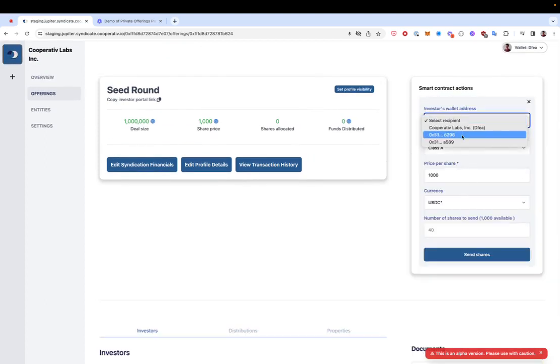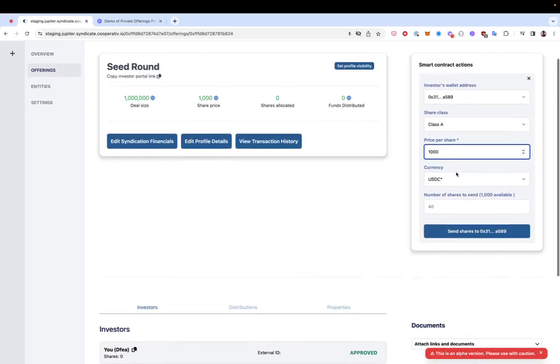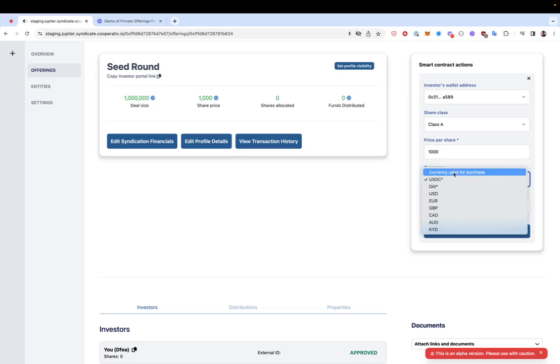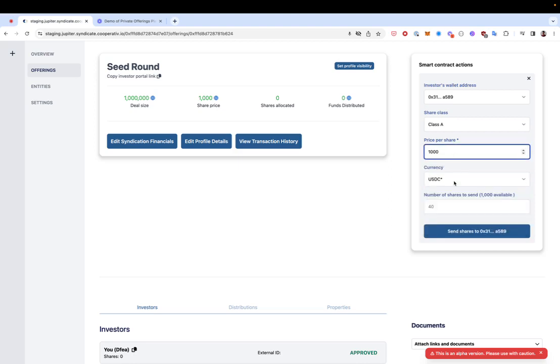Select the recipient. Let's send them to this guy. And the price per share, this is based on what we set when we created the offering. It just asks for a default price. And that's what it uses as the basis. But this, of course, can change. And then the currency. So these two refer to the price and currency used to purchase the shares. They don't have any mechanical function in this step because we're just sending shares.